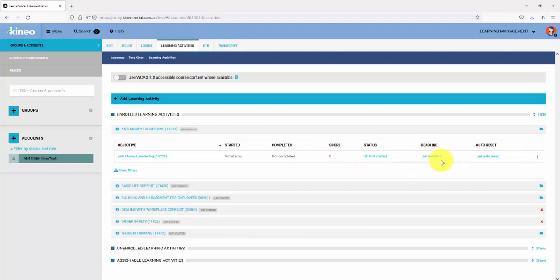Towards the end here, we also have a deadline date. A deadline date refers to when the user will need to complete their training by, and an auto reset refers to whether the user will need to reset this as a refresher. So 12 months from now, if they need to redo the same course again, that's where the auto reset comes into play. What I can do is manually set an auto reset date for the same time next year. However, just be mindful that you can only set an auto reset date for a completed training.